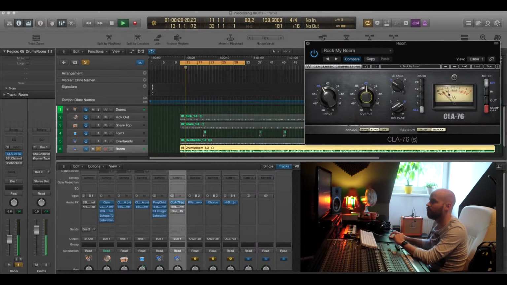You can see it's really slamming. Without. Probably use a little bit more output. Okay.